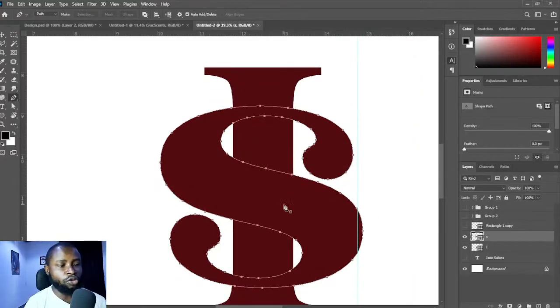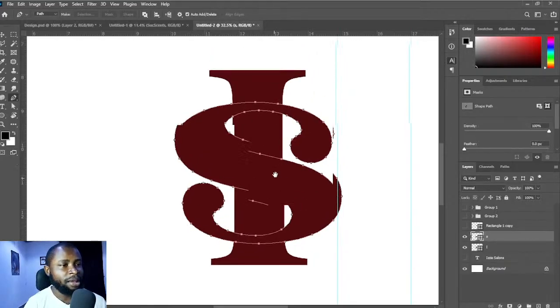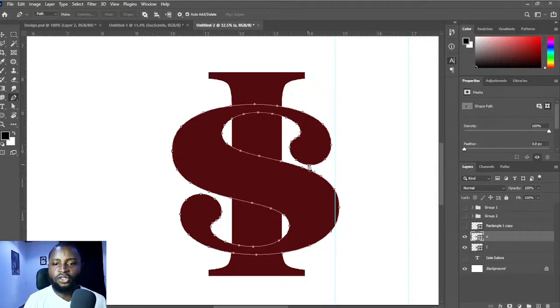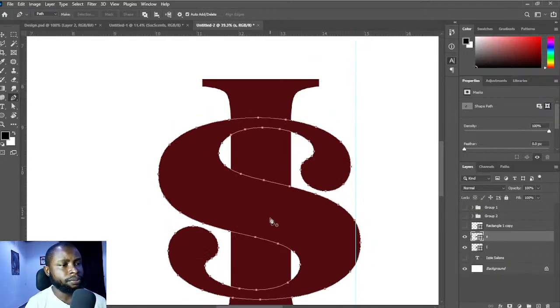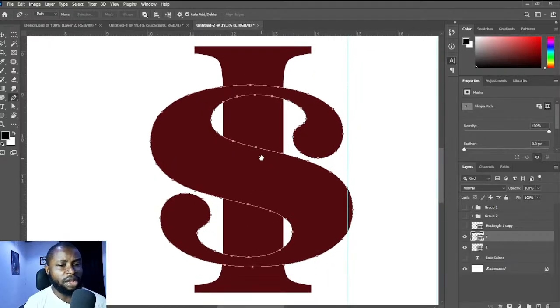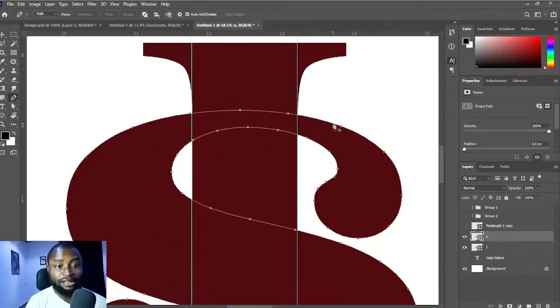Now what do we want to do? We want to make it look such that our S and our I are intertwining with themselves. How can we do that? We are going to create an illusion of something like that happening. All right, so let's do that using our ruler tool. Let's bring our ruler and just tally it with the line of the I. Bring another one and tally it with the line of the I. Good, so that we can be as accurate as possible.